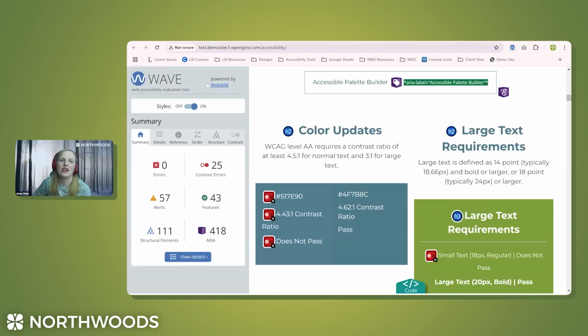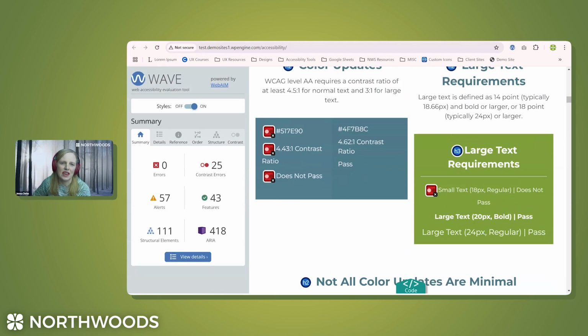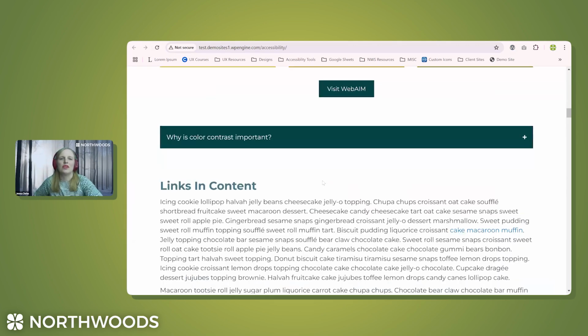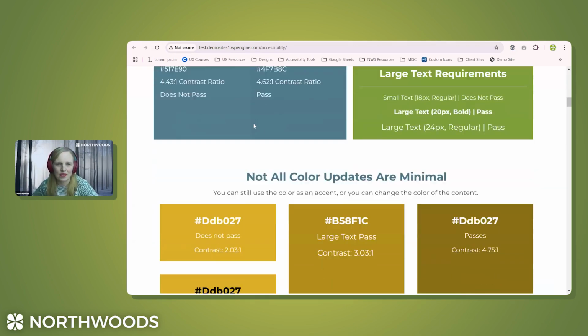So again, if I open up this WAVE tool, you'll see that, yep, this doesn't pass because it's really close to meeting the contrast ratio needs. It's just a little bit far away. This one does pass, and then the small text doesn't pass, but this larger text option does pass. So kind of giving you a little bit more confirmation on what works.